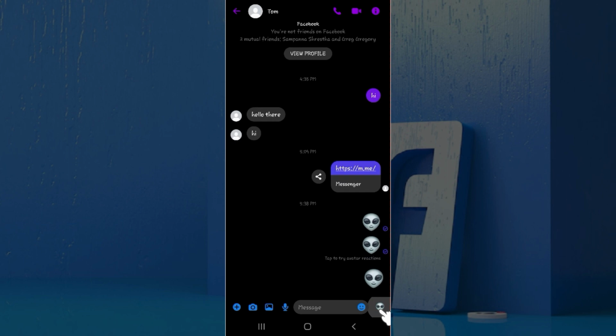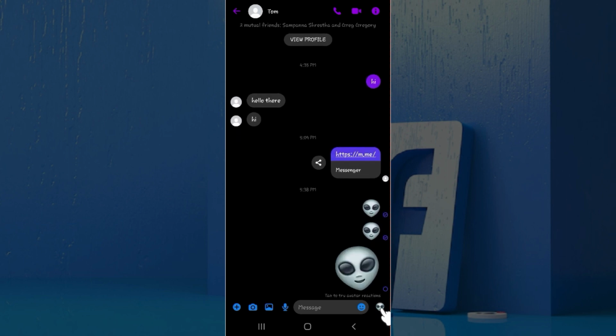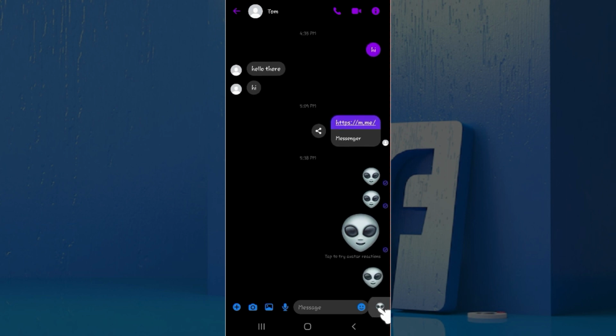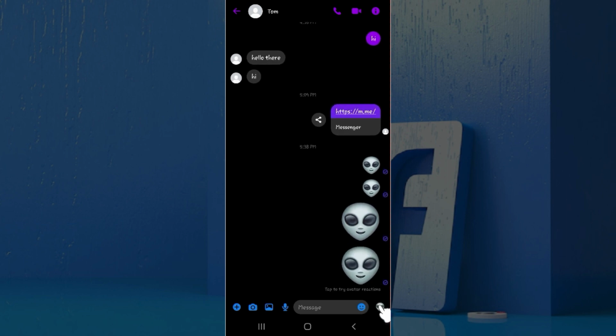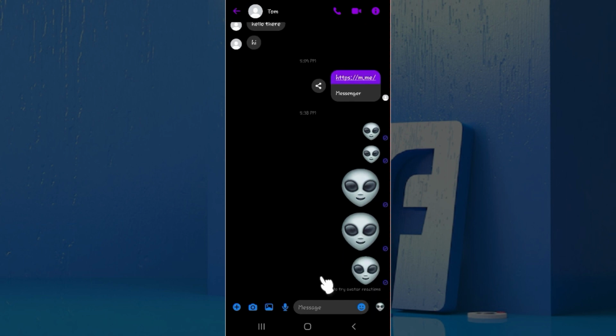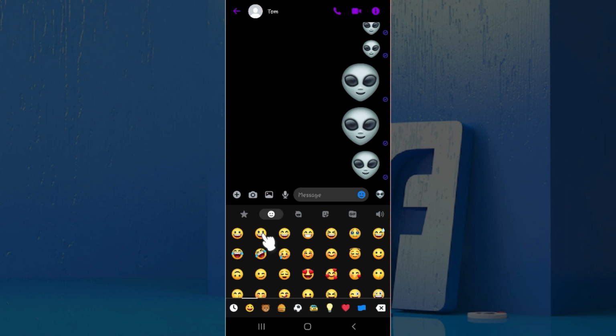I'm simply gonna hold on the emoji right here and send it. As you can see, the size of the emoji increased. Now let's try it again for a shorter time, and there you have it. Let's try to send some other emojis. Now I'm gonna send this emoji as well.